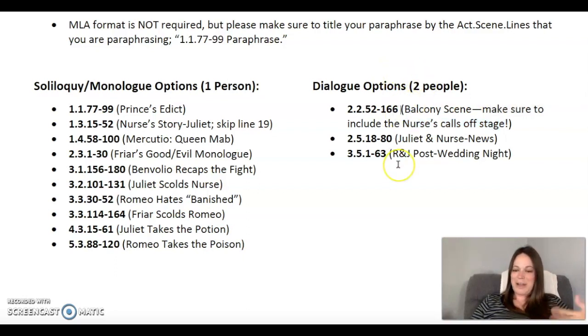And I'll kind of talk about some ideas for how you can do that if you want to do that, okay? Most of you will probably choose the soliloquy or monologue option just because we're in kind of a weird remote learning situation. But you may want to do the dialogue, but we'll get to that in a second.